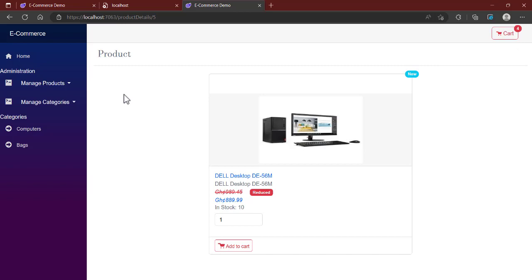Now the next one that I'm going to talk about here is how to display the list of cart items in the checkout view. If I click on the cart, I have to get a list of products that I have added to my cart. We'll talk about that in the next video.